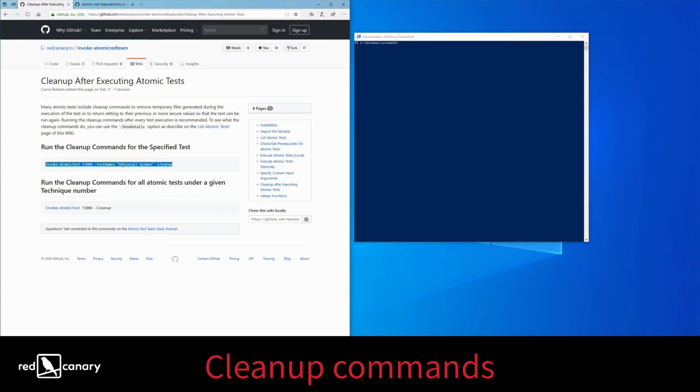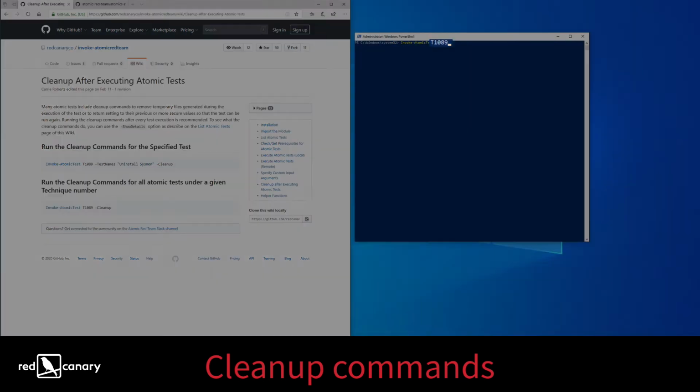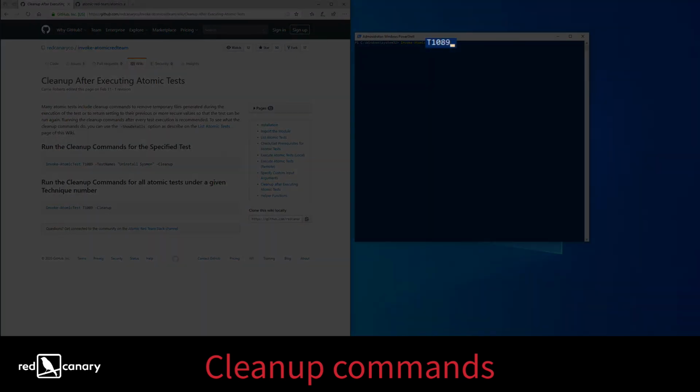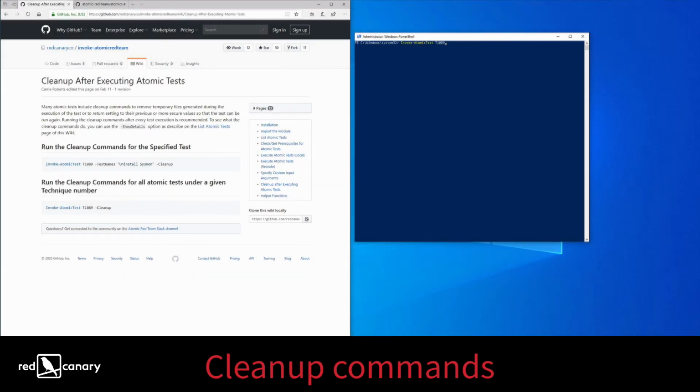If you're paying close attention, you might have noticed that the technique ID here is different. That's because T1089 used to be the MITRE technique ID for disabling security tools. When MITRE and Atomic Red Team transitioned to sub-techniques, that ID changed to T1562.001. You'll want to make sure that you use the latter number, otherwise everything in this video should still work.